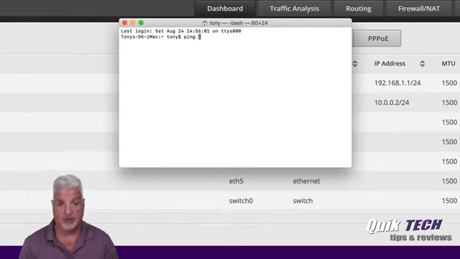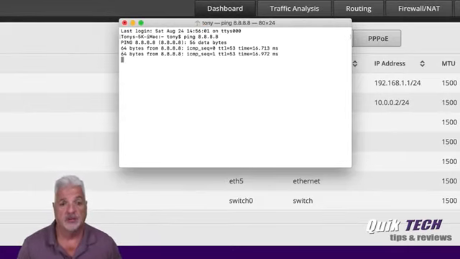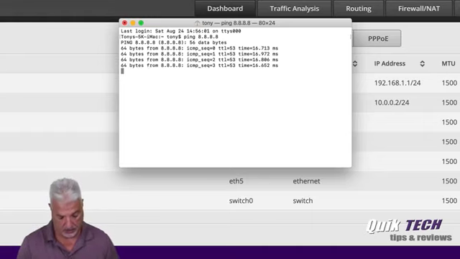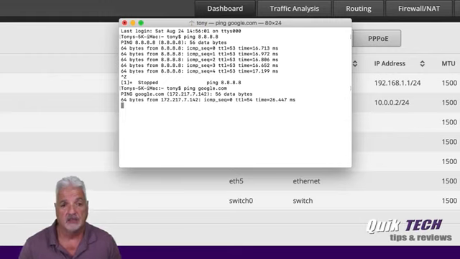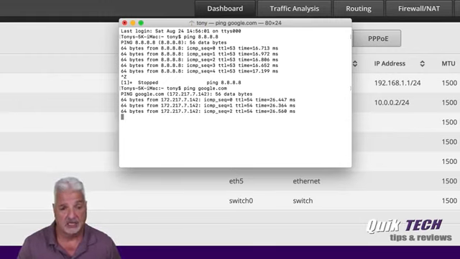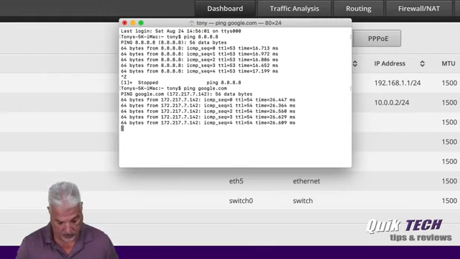So let's start off by pinging Google. And you can see we're getting a successful ping. Let's ping Google again, but this time let's ping the domain name just to make sure that DNS is resolving properly. And you can see, guys, we're getting a successful ping from there as well.